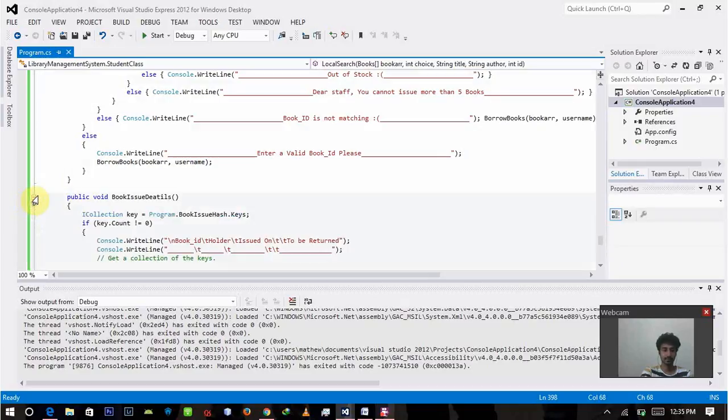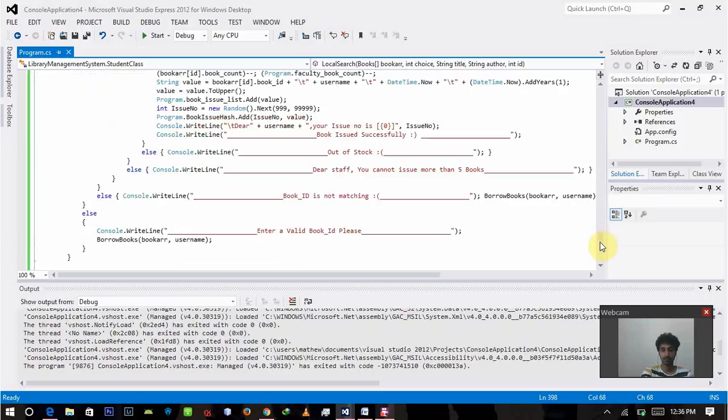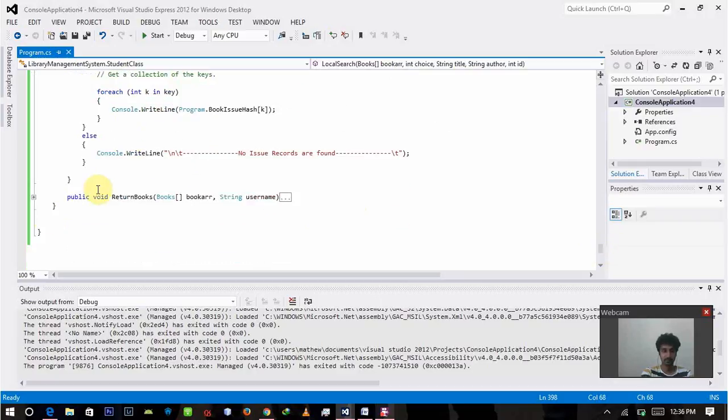And for the book issue details, it will simply display the book issue details like book ID, holder, issue number, and the return date. Okay, let's check the output of the program.